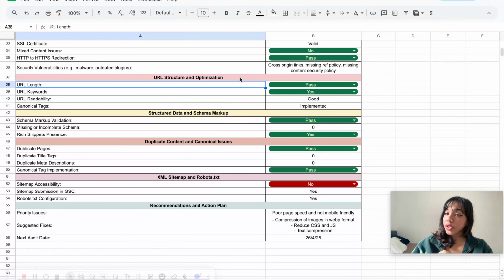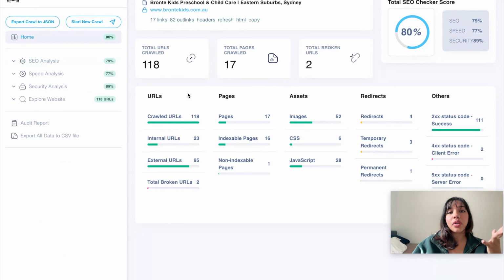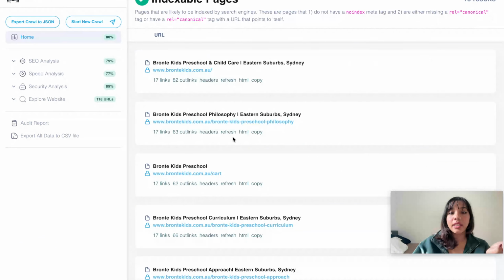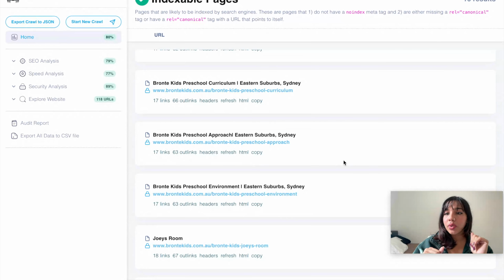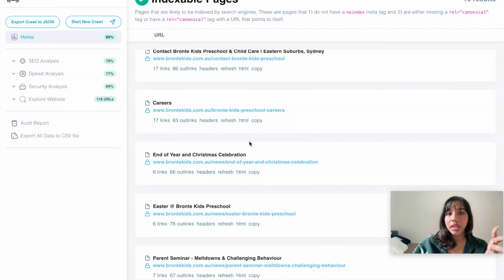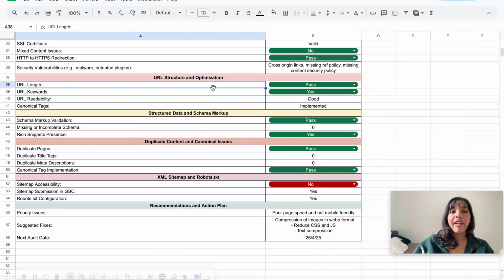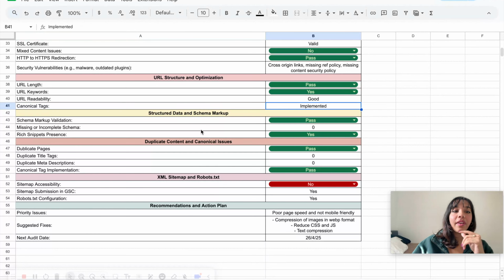Let's go with the URL structure and optimization. The URL length is SEO friendly. There are not that many issues. If you want to go with the total list of URLs, you can just check the total number of, let's say, indexed pages. They do not have underscores. They don't have any capital letters in the URLs, which is a good sign. Which is why we have passed most of the metrics in terms of the URL keywords, length, and readability. They have their canonical tags implemented as well, which is why we have added it over here.